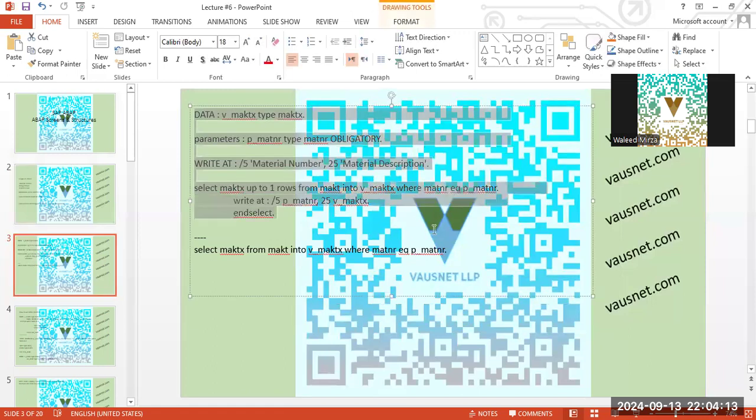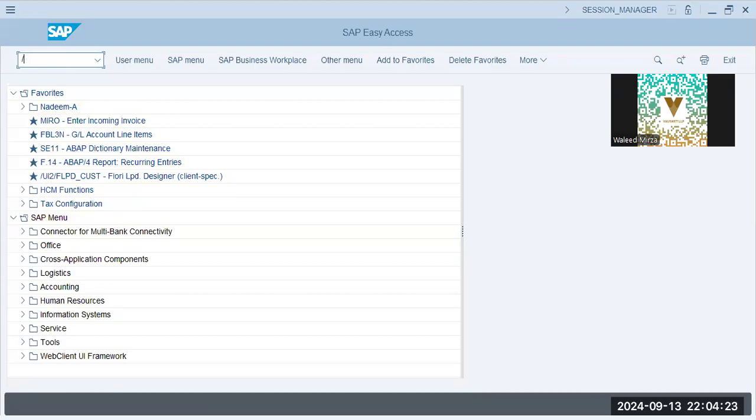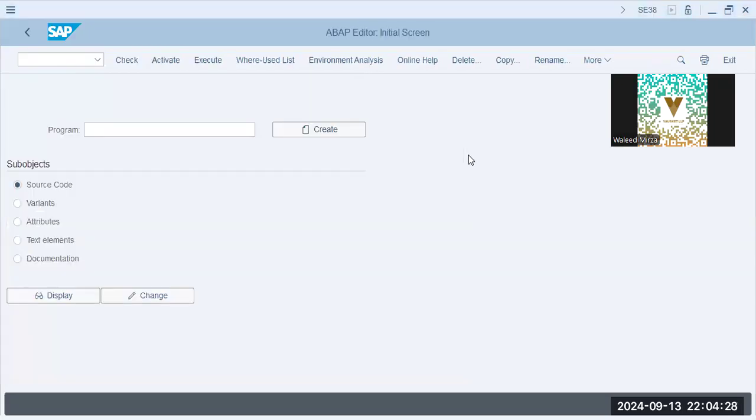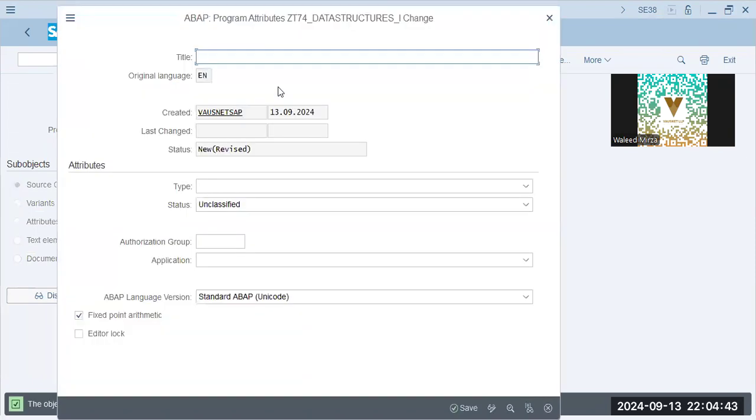So, let's copy this code. Data structures, create structures.